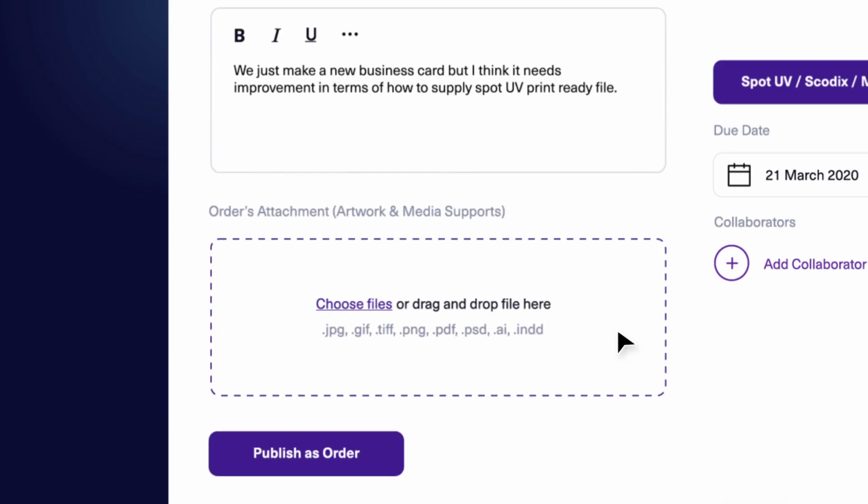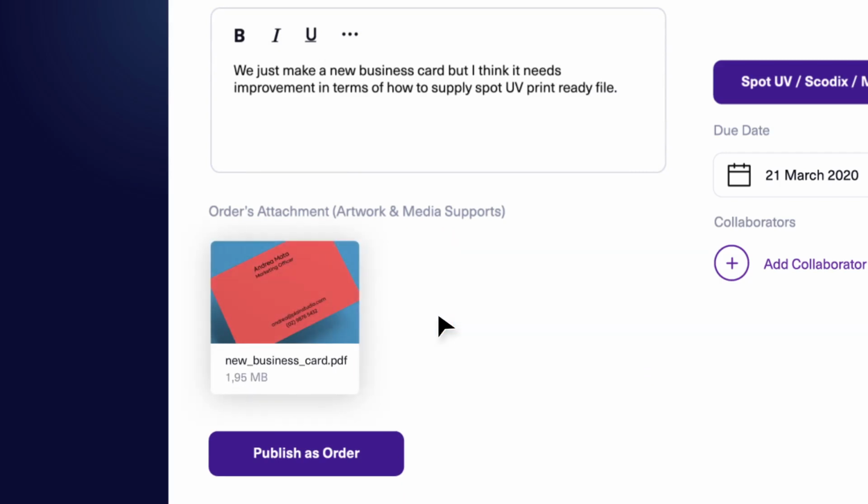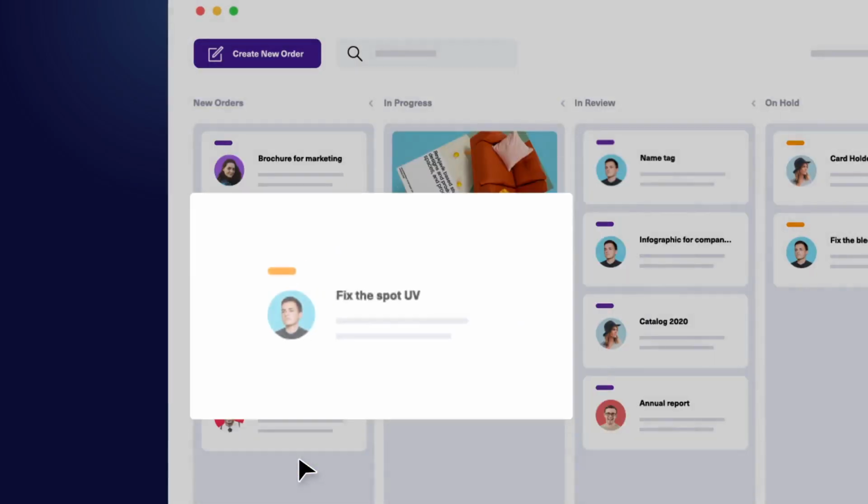Here, you can add any file that will help us understand your request. It could be an old template, images that inspire you, or some graphic elements that you would like to include in the final artwork. And then, publish your order.